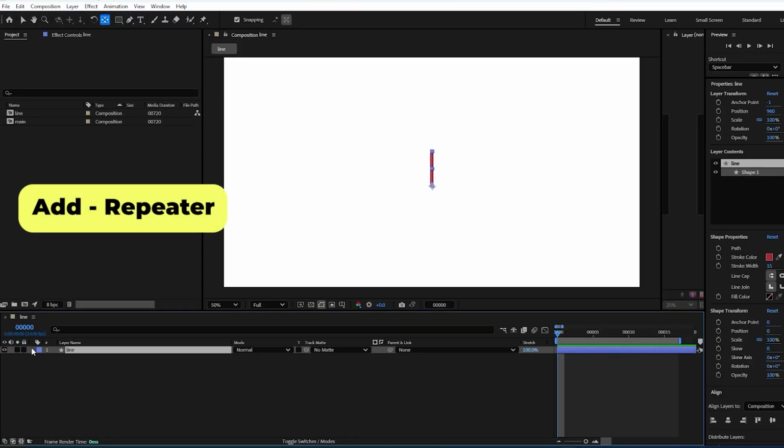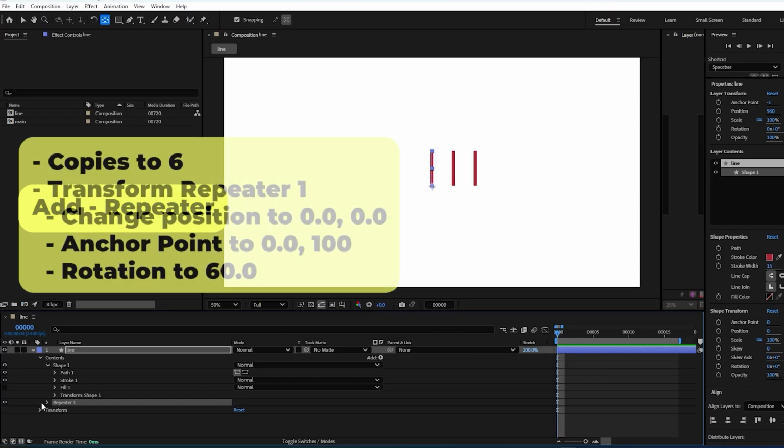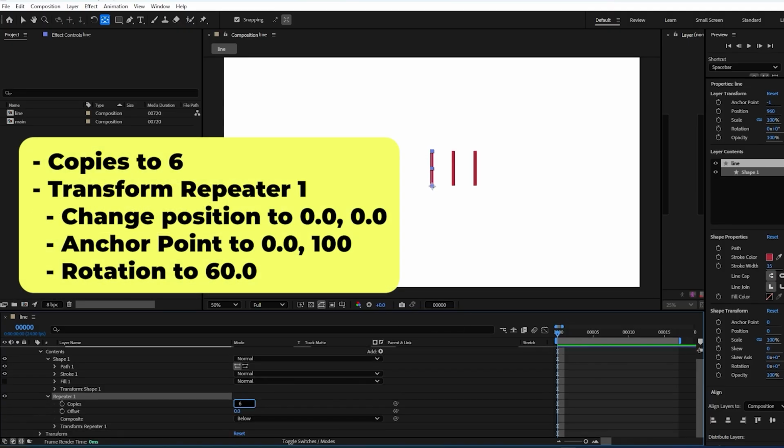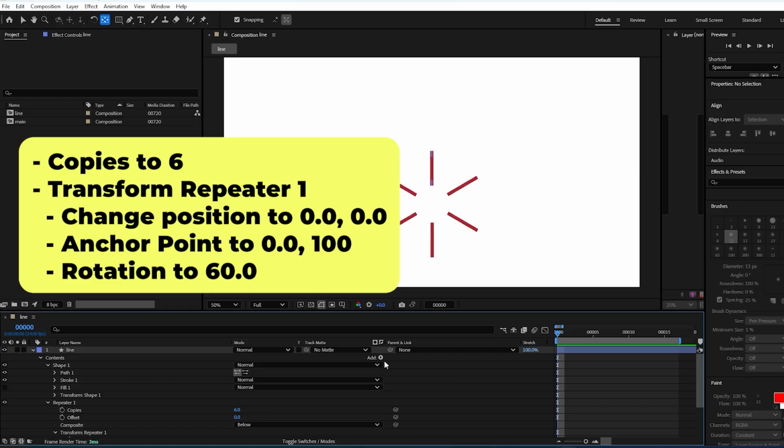Open up the layer's contents, go to Add, Repeater. Open up the Repeater menu, copies to 6, X position to 0, anchor point Y position to 100, rotation 60, go to Add, Trim Path.